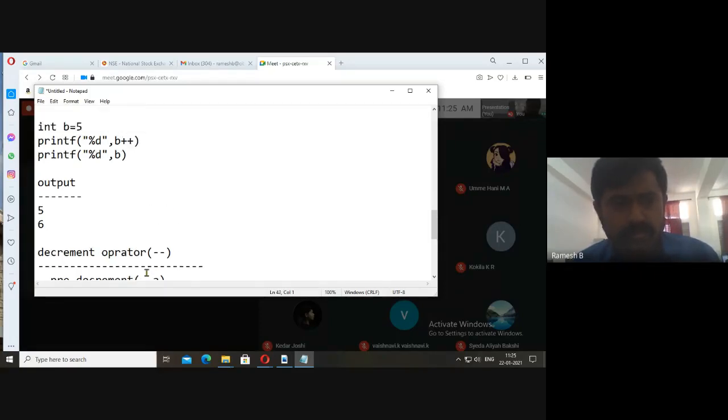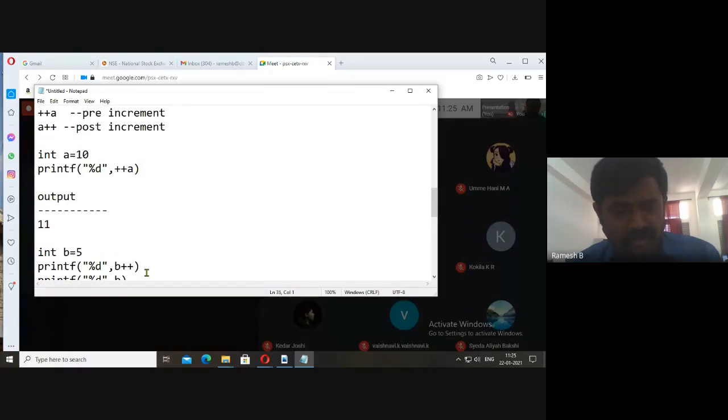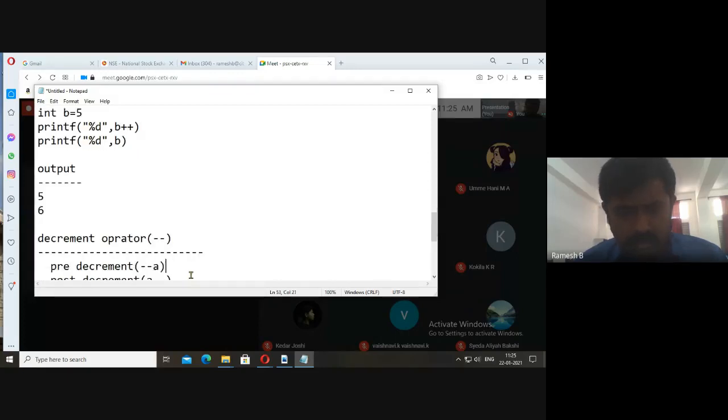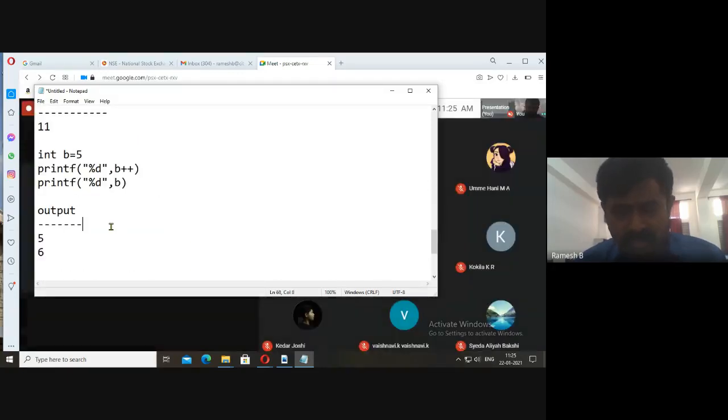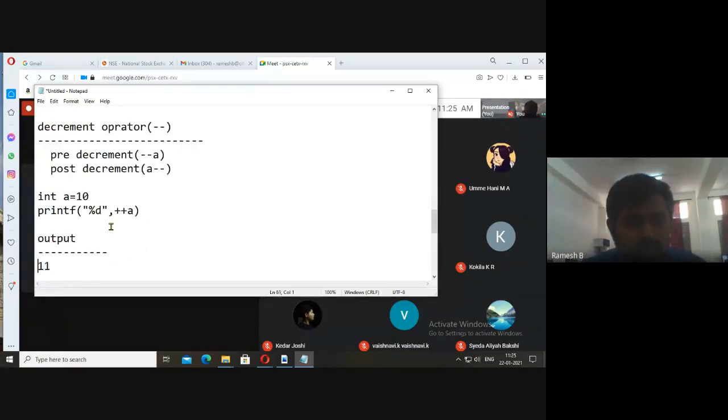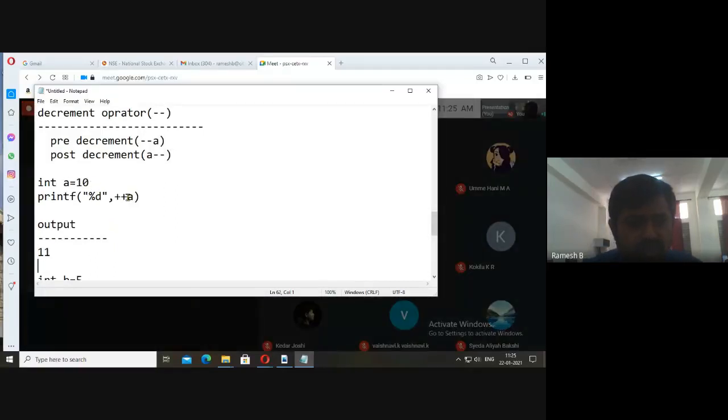Now, I'll go here. I'll copy these things and paste here. You see there, I'm taking a is equal to 10. Now, minus minus a. What will be the output here? 9. I am initializing a with 10. Now it is decremented. So 10 becomes 9. So you'll get 9 as the output.